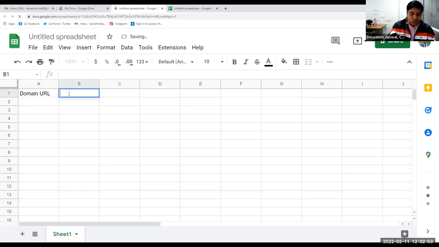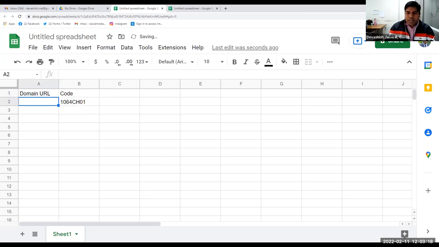The second thing is the code. Code is your book's code. Suppose your book's code is 101 or 201 or 113, anyone, or 1064. The chapter code starts from 01; chapters always start from 01. This is the code and this is the domain URL. In my case, for NCERT, the domain URL is epathshala.nic.in. This is our domain URL, so simply copy and paste it here. Two things clear? Domain URL and code.